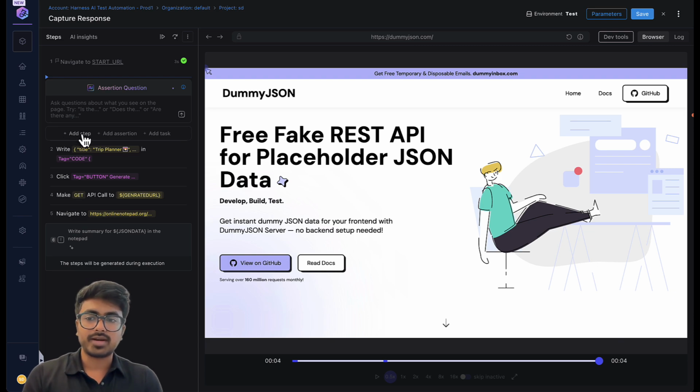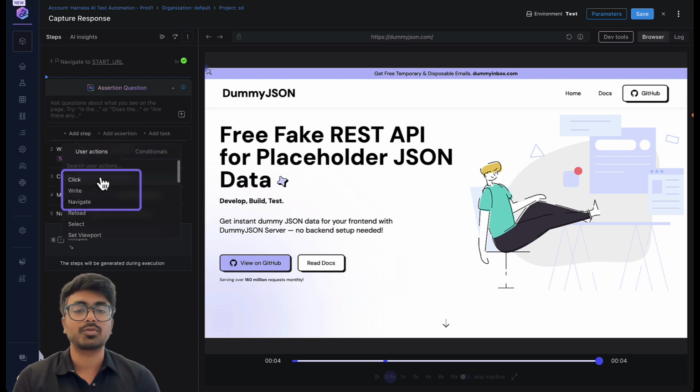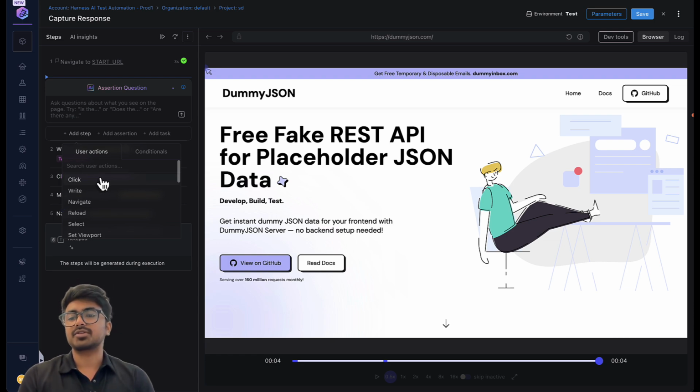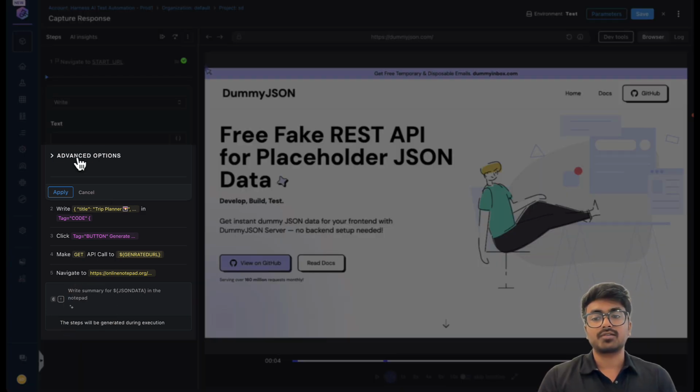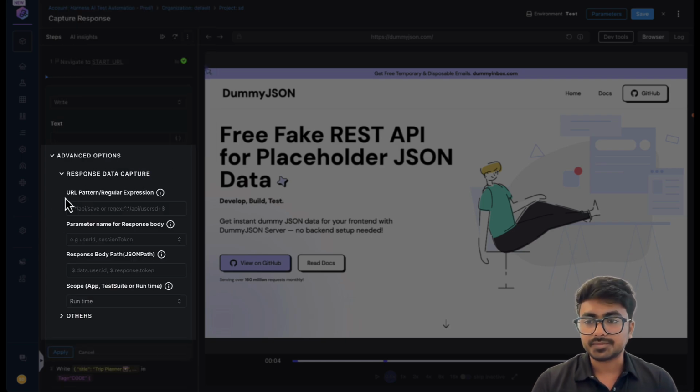If I click on add step, under user action we have the first three user actions known as click, write, and navigate. All these three will have that capture response data. Now let's say I click on write and go to its advanced option, you can see that the response data capture drop down is there. If I click here, I get to put in four details.